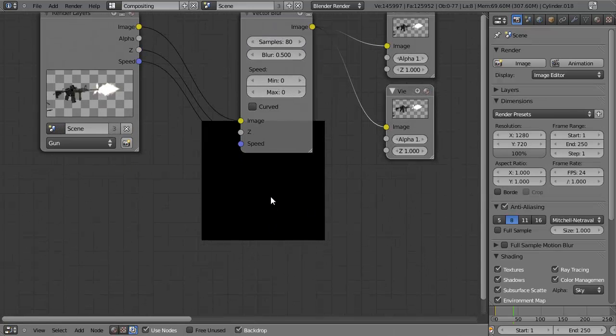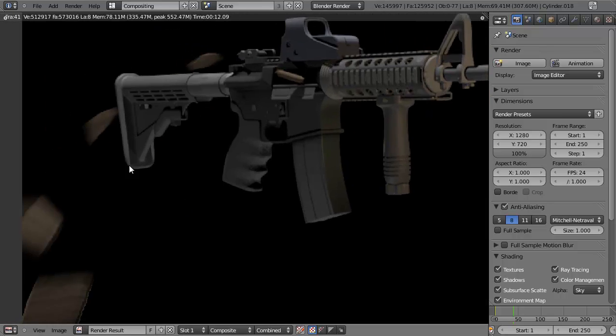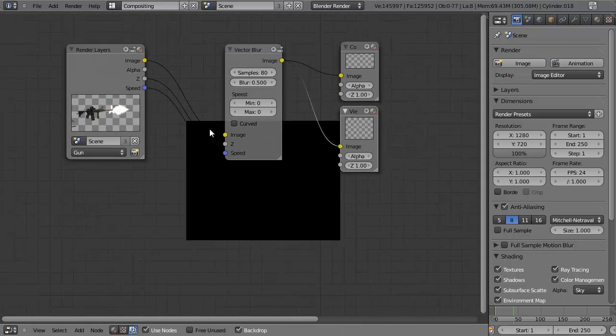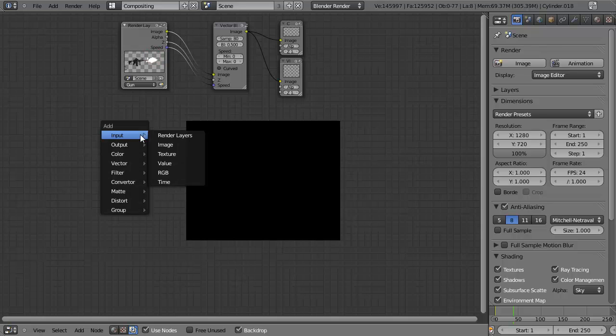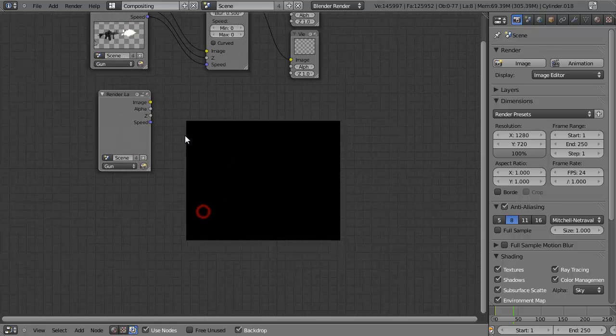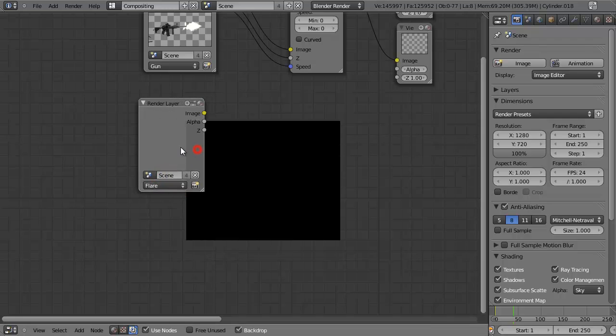Okay, once you're in the compositor, I've got a vector blur there. That's just so that the bullets, when you see over here, are blurring, but that wasn't part of this tutorial, so I won't go into that. What we're going to do is add a new render layer, and from this layer drop down, select flare. Okay, let's select view output. You won't actually see anything there.